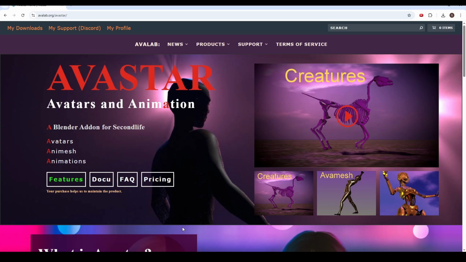So there are multiple substitute add-ons for this particular add-on, but the one that I am using and that I can recommend because it just works to the best of my knowledge is the Avastar.